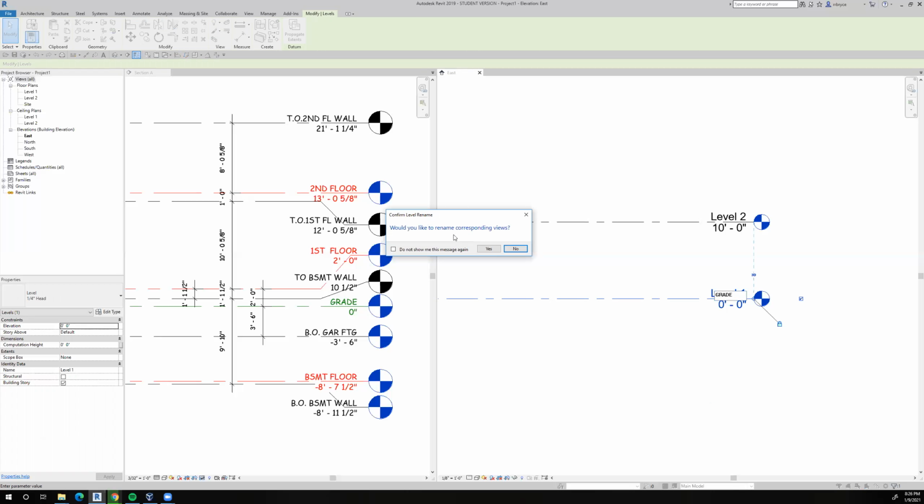And now it's asking me, do I want to rename the corresponding views? And that would be over here. So it was level 1. Notice it's level 1 up here. When I say yes, look what happens. It changes the corresponding view name to grade, which is fine. So when we want to look at the floor plan at the grade level, we would simply click on grade, and that would show it to us.